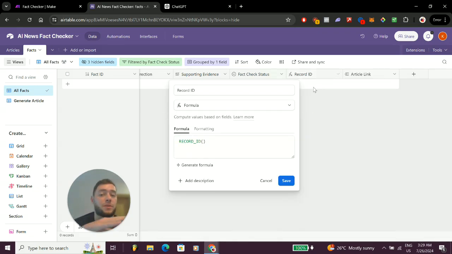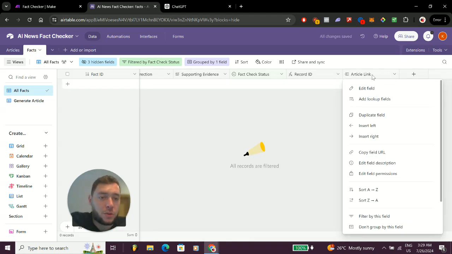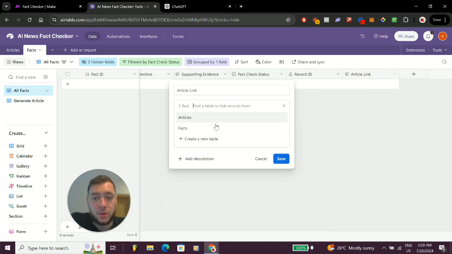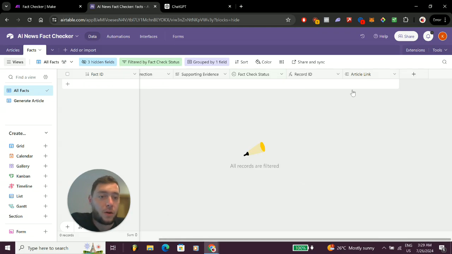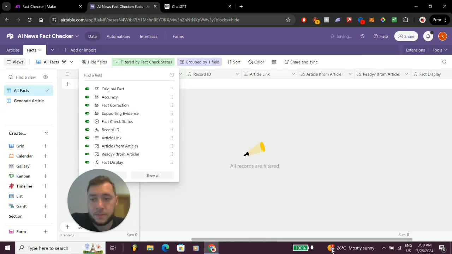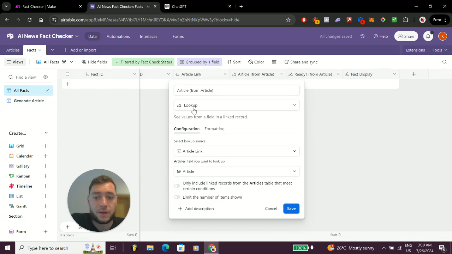So once again, this is going to be a formula with the record ID. You are going to have an article link. So now we're going to make our first link, right? So you're going to go link to articles. So you go link to another record, and then you're going to select the articles table, and that'll create the article link. And then I also have a few other fields here that are hidden. I'll unhide them so that you can add them as well. But you have the article, which is from the article. So that's a lookup field.